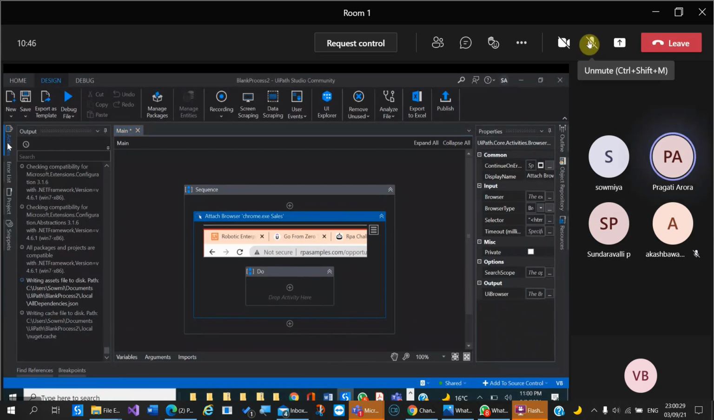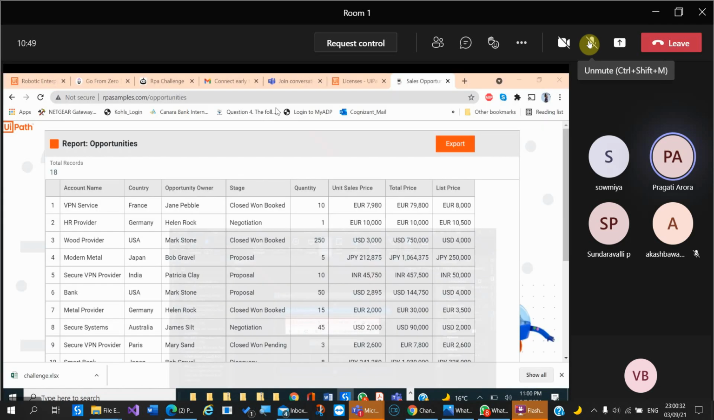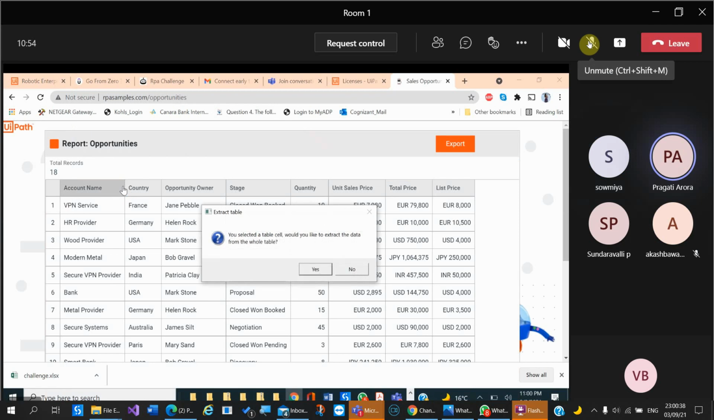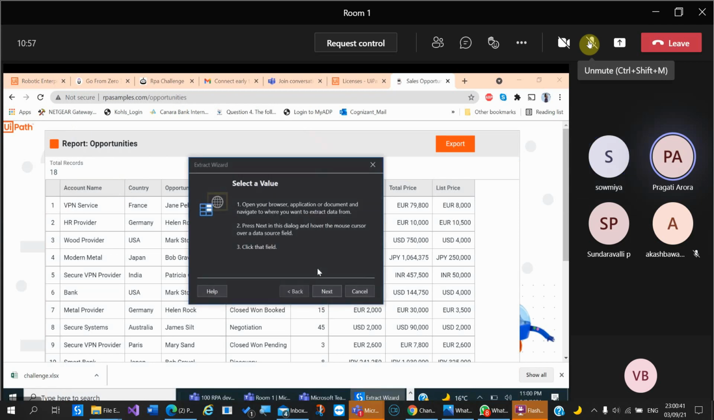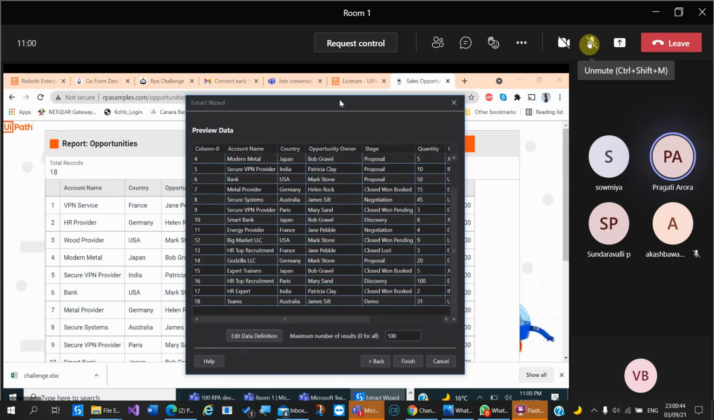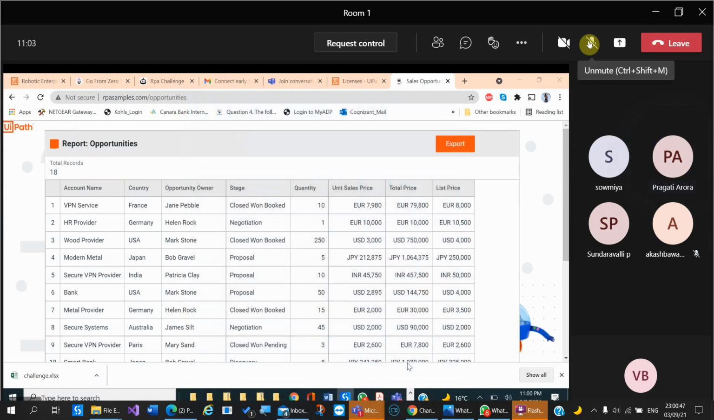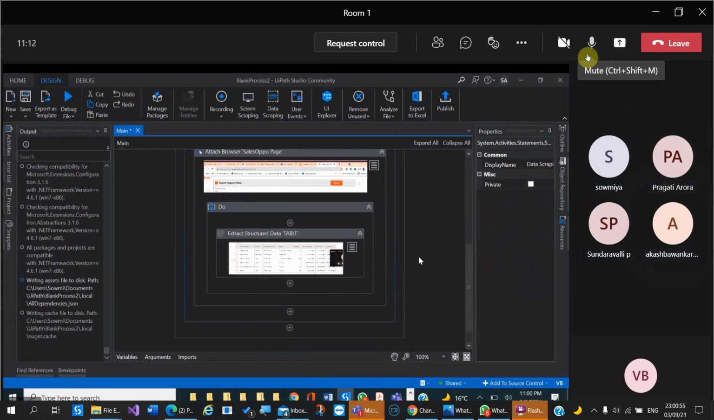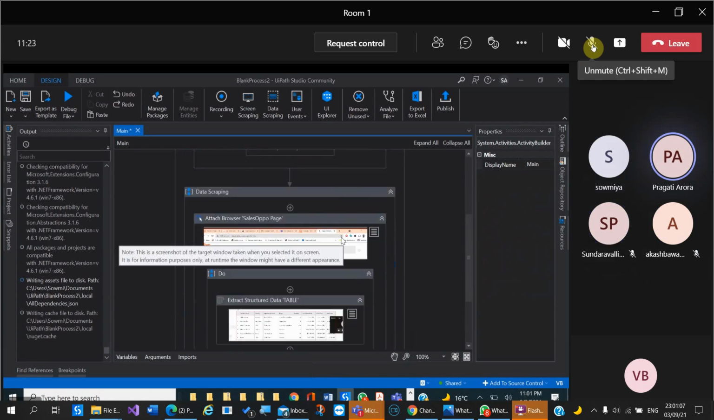Okay, so firstly we will open the browser and open this, and then we will scrape the data. Once we have scraped the data, we will put that in Excel. We cannot directly add to the orchestrator. We can access the orchestrator, but we have to make this project first and then publish it as a package to the orchestrator.